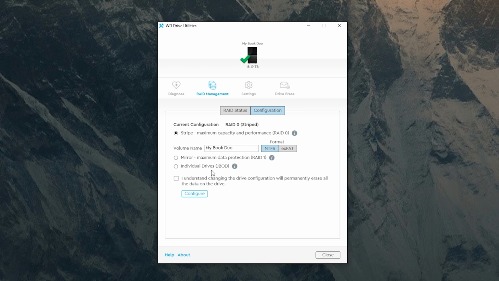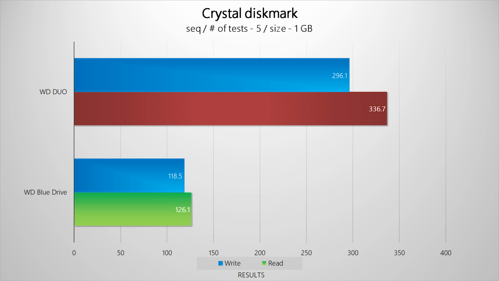So the setup was pretty straightforward. I connected the system to my PC, installed the utility software, the security software, and the backup software. And the first thing I did was run a few benchmarks to see how well this compared to my previous setup. Starting with synthetic benchmarks, I fired up CrystalDiskMark and tested the Duo by setting the number of tests at 5 and a file size of 1 GB. And the results were pretty darn impressive.